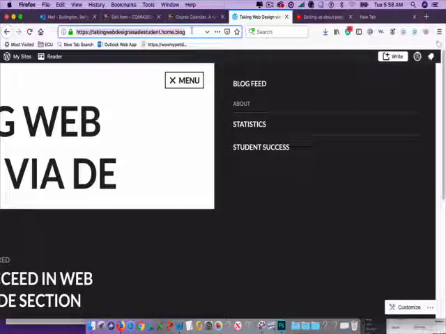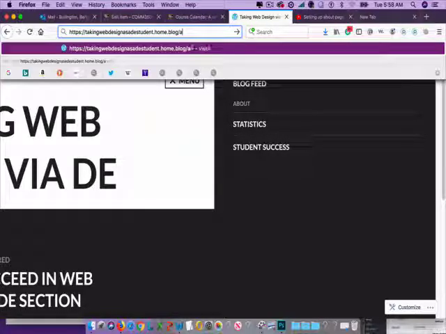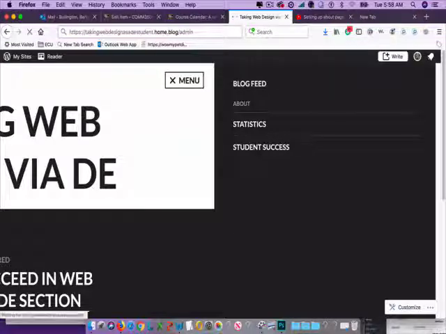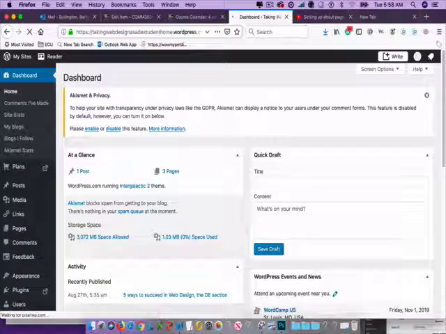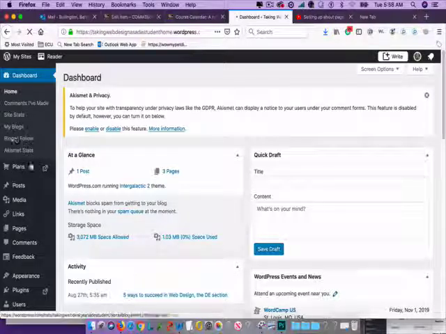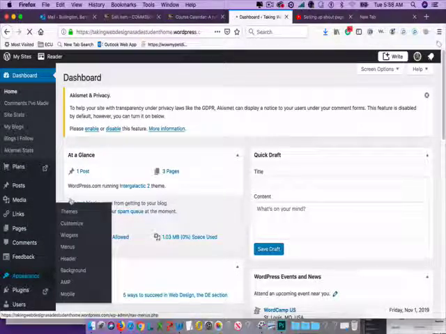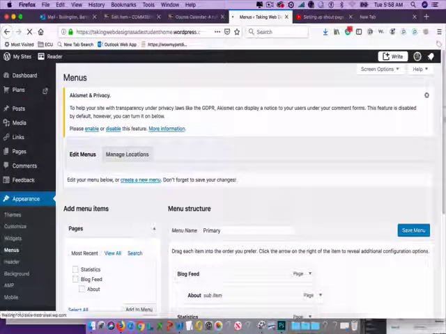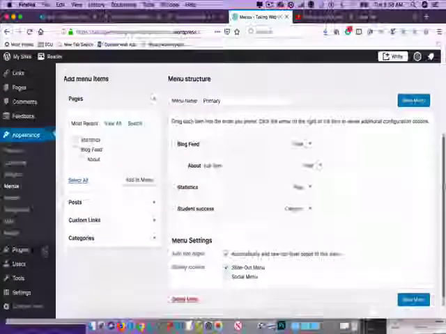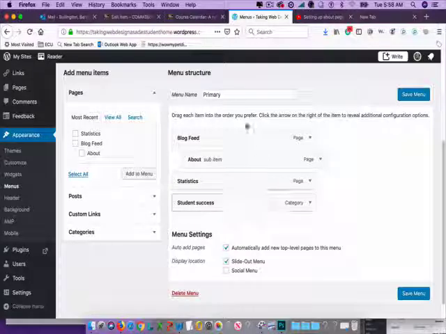So I'm going to go back to the menu view now in the dashboard and show you a couple of things here. So let's go to Appearance, Menus, and we can scroll up and look at our menu. We've got a basic menu going here. Again, there's that statistics page that I added in here. I'm going to take this out though.